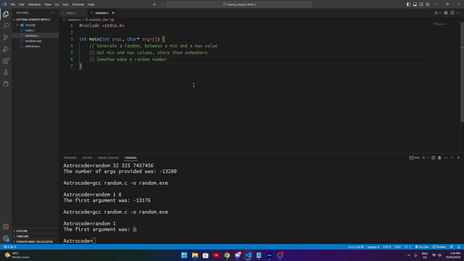Okay, let's start working through this step by step. So generate a random number between is our overall goal, but let's look at our first step here. We need to get min and max values and store them somewhere. Well, right now, the only thing we really know how to do is store some numbers. So let's go ahead and do that.